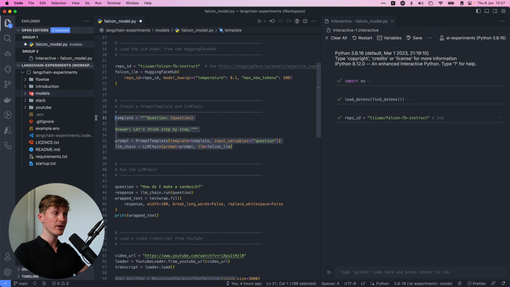And we're just following along with the example from LangChain, where the template is, hey, here's a question, and then we fill in our actual prompt later. And then we say answer this question, basically, let's think step by step. So we create a prompt template and then a large language model chain.